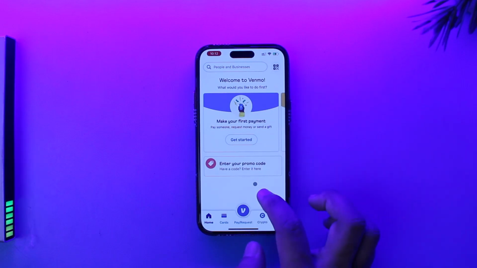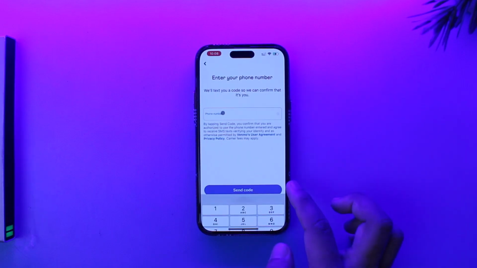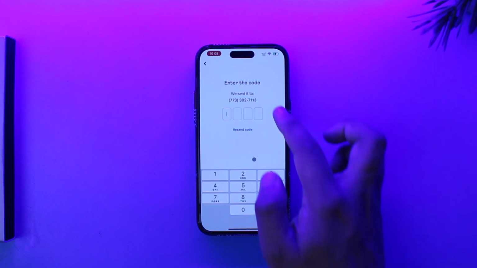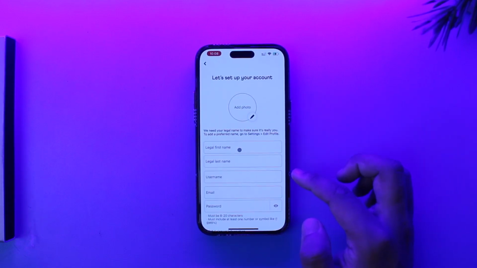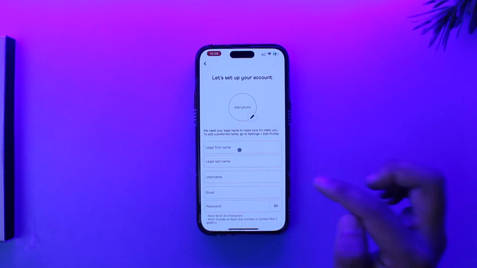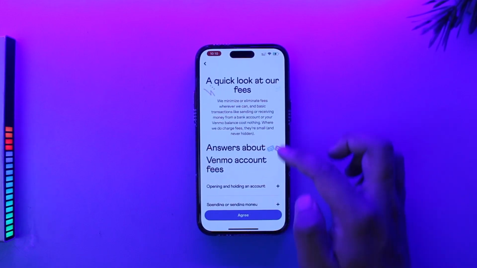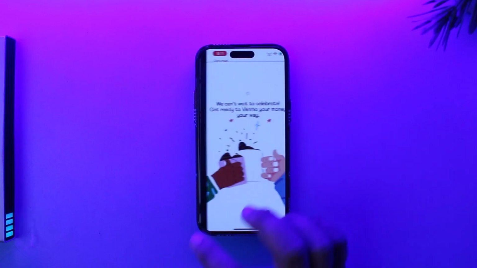And you'll see a couple of options where you have to go ahead and also verify with your phone number. So make sure to verify your phone number, enter the code that will be sent to your phone number. You can set up your account using your legal information like your legal first name, last name, username, and so on. After you've done that, you can also take a quick look at their fees and their payment options.